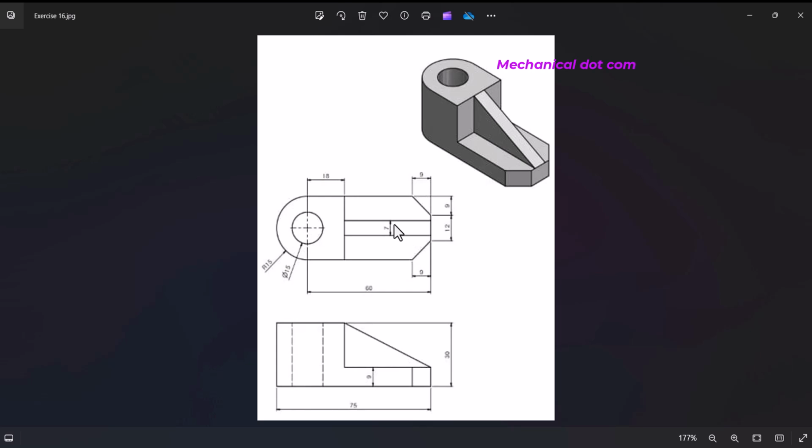The slot thickness is 7 millimeter and this total length is 75 millimeter and the total height of the model is 30 millimeter and this distance is 9 millimeter. So these are the dimensions and now let's start our tutorial.